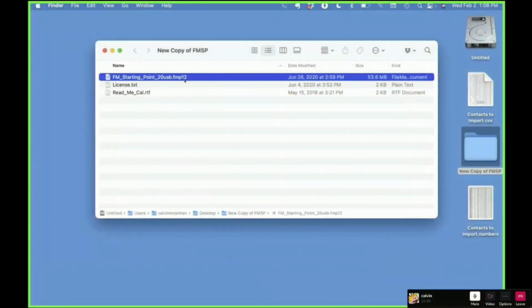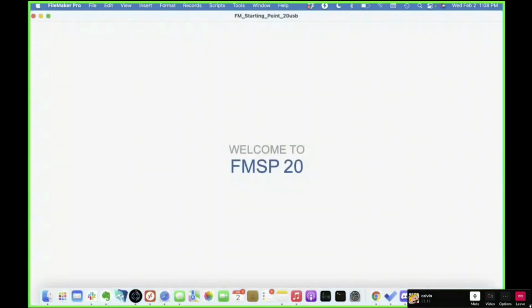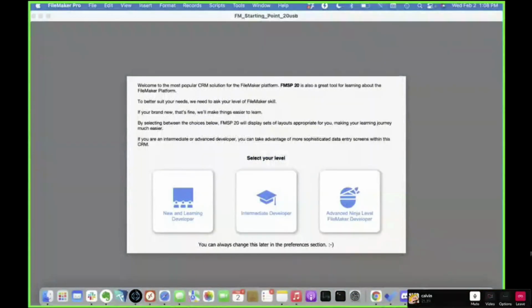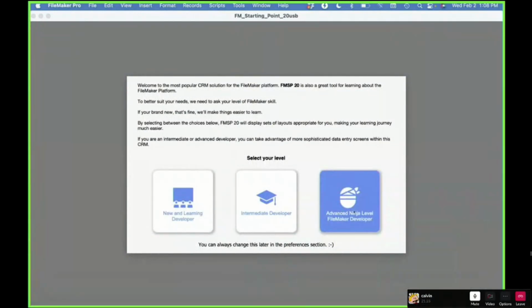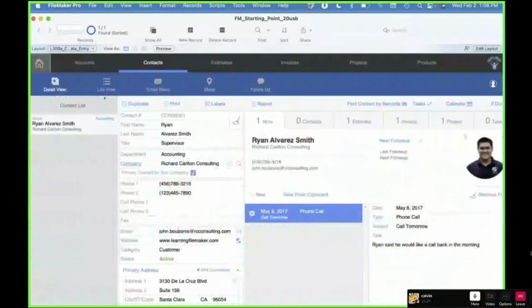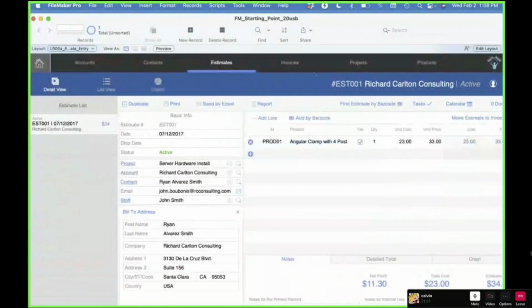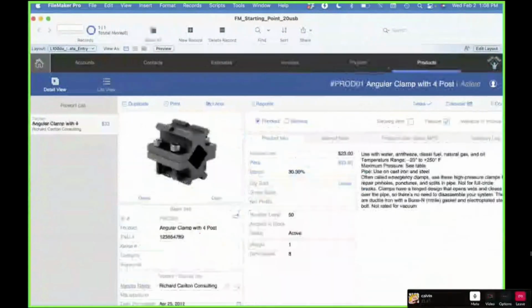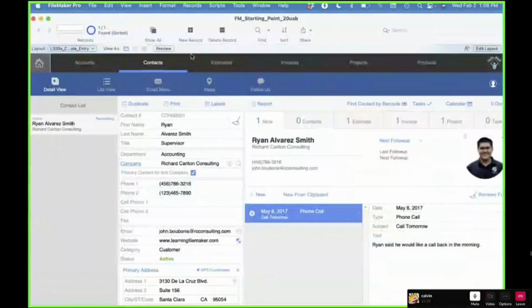Yes. This is my new copy of FM Starting Point. Okay. And we'll go ahead and open this. I'm not sure why it didn't open. Let me just drag and drop it right there. And it's so new, it's asking me what level I am. Now, this just depends on what layout you're going to see. I'm going to select Ninja level. And so if we look in here, we'll see we've got one record in contacts, one in accounts. We just got one record just to kind of show you how things are working here.